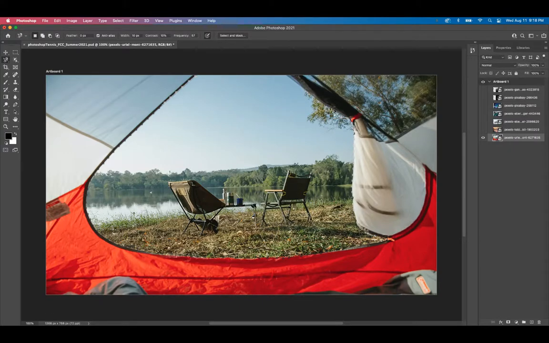So the tree is not understanding. It's like, what are you doing to me? All right. So that did a pretty good job. There's some areas that I have to work in here.